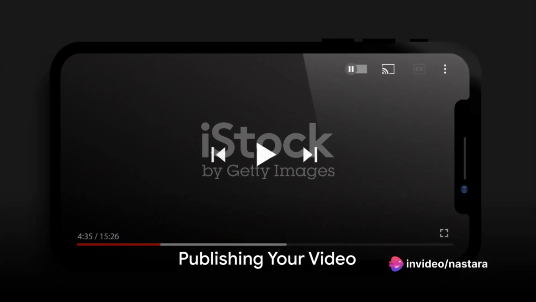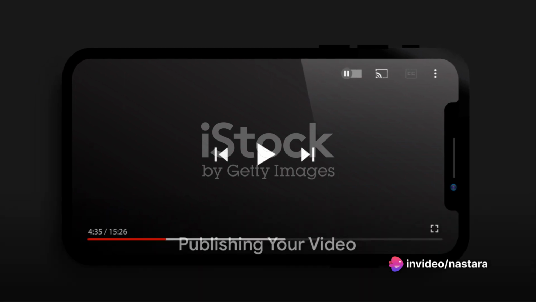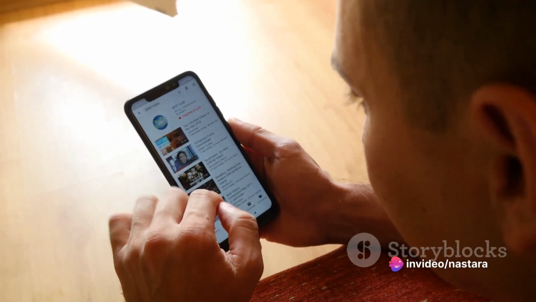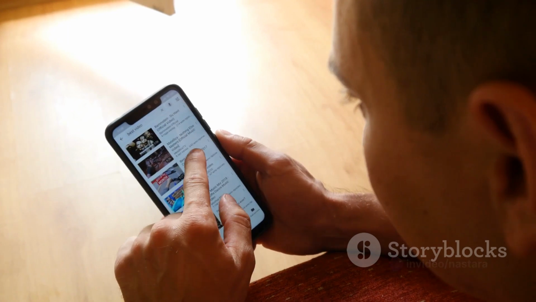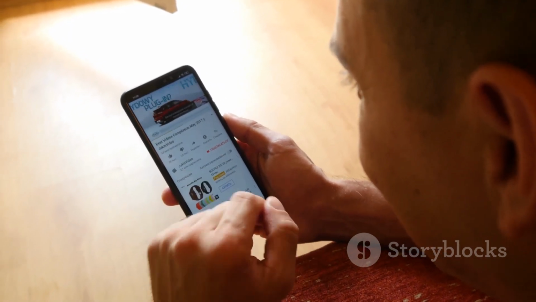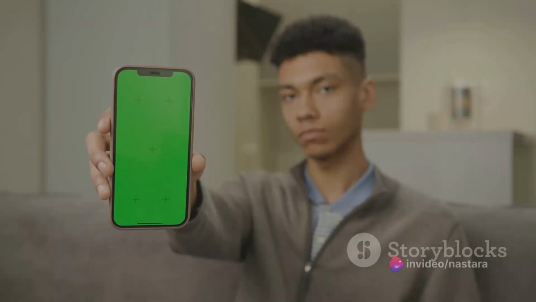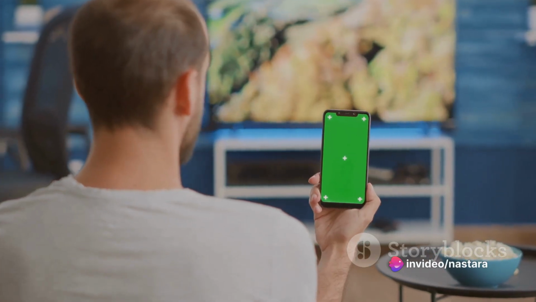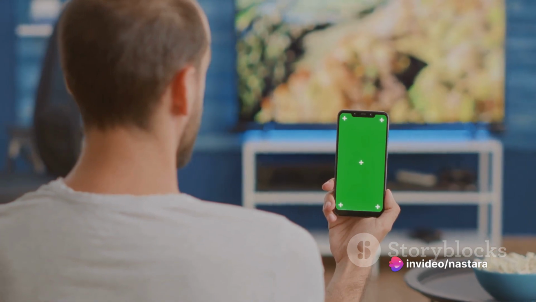The final step is to publish your video. Just tap on the upload button and your video will start uploading. Depending on the size of the video and your internet connection, this could take a few minutes, and there you have it. That's the right way to upload videos on YouTube using your mobile device in the year 2024.